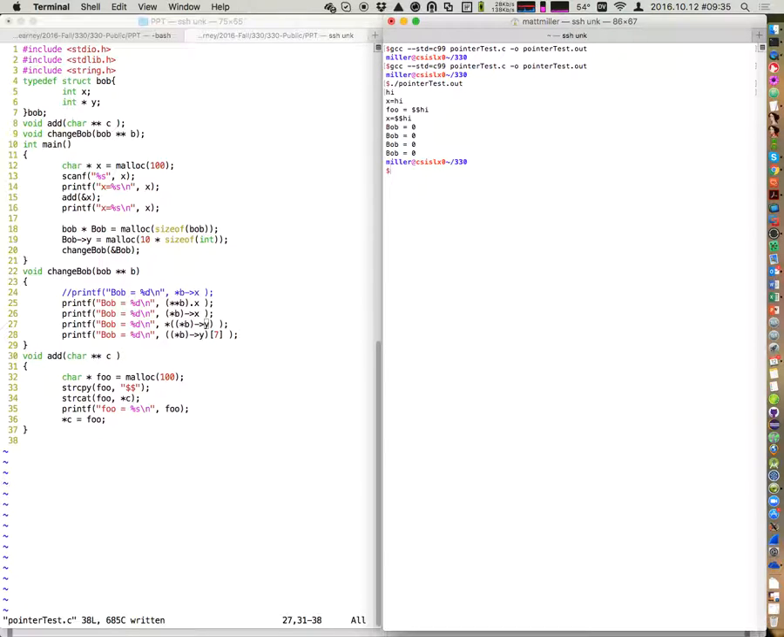So if we had a pointer within our structure, we had to allocate memory. Yep. If you allocate for Bob, it doesn't automatically allocate for its members. Well, it does allocate for its members, but remember.